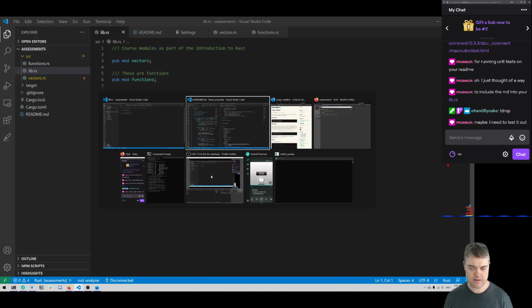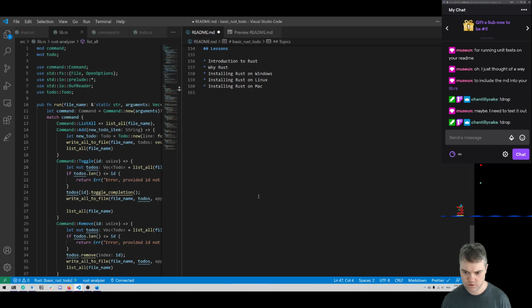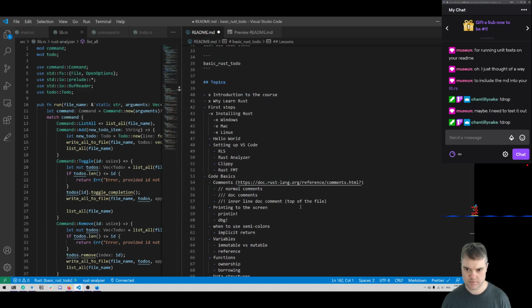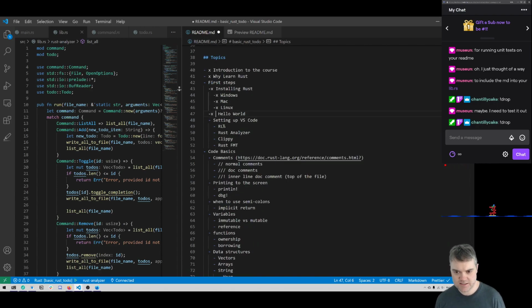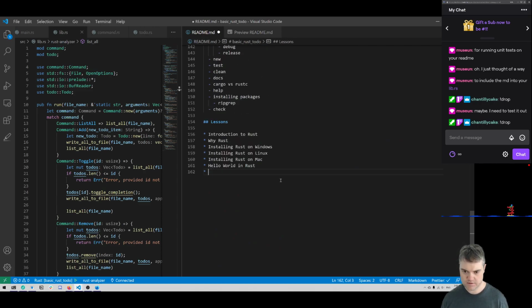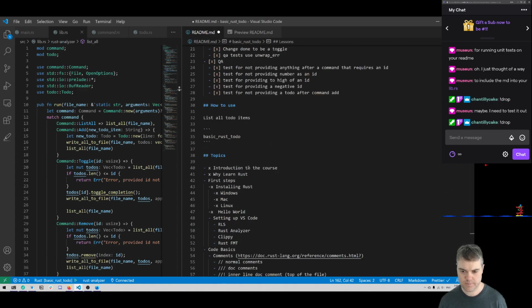All right, so then we have our hello world. Hello world in Rust. That's that. So then, okay, we want to set up VS Code. Setting up VS Code for Rust development. So essentially these are done.